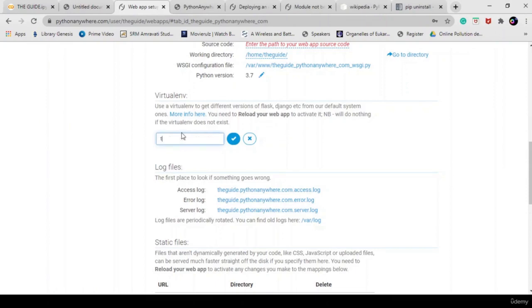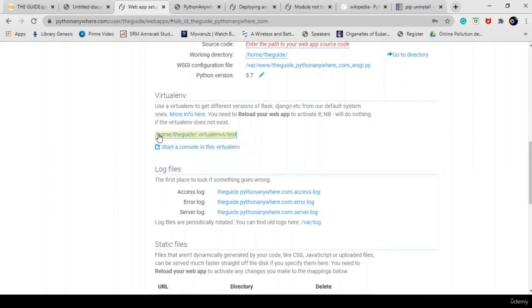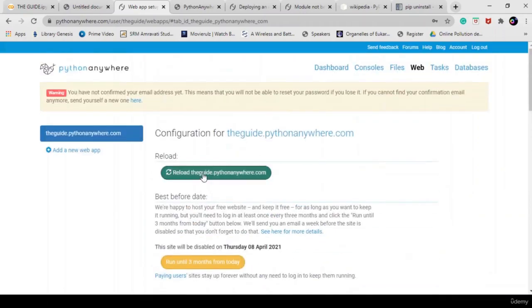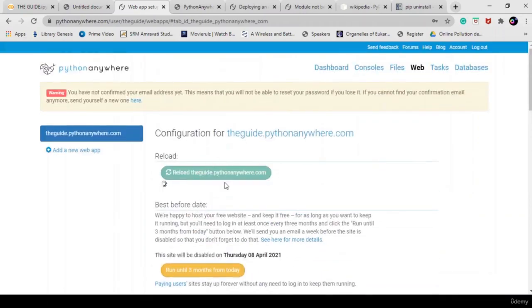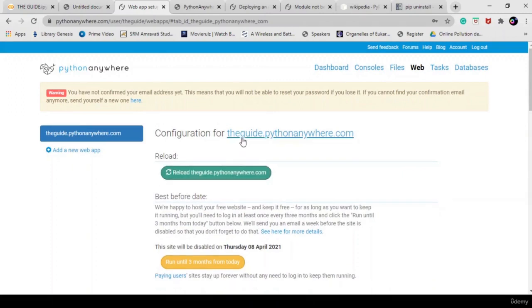The final step that is required to deploy our application is to locate our virtual environment. As I created the virtual environment as test, click on this and press enter. It will automatically find the virtual environment which we have created. Again, as I told you, reload this application whenever you make any change. Reload this, and the configuration of the guide.pythonanywhere is done.